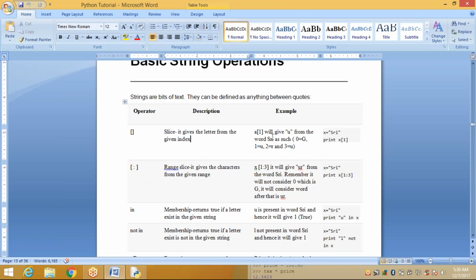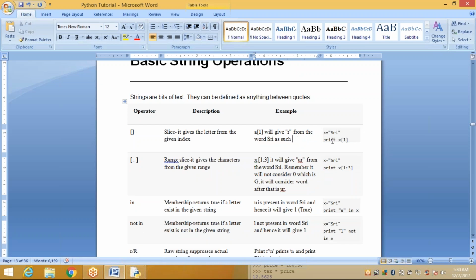See here, suppose we have an example: array of 1 will give the letter from the word. Array of 0, array of 1 are here. So if you apply array of 1, it will give r from the word free. Array of 0 is f, array of 1 is r, array of 2 is e. As such, x is equal to 3. Print x array of 1, it will display r.